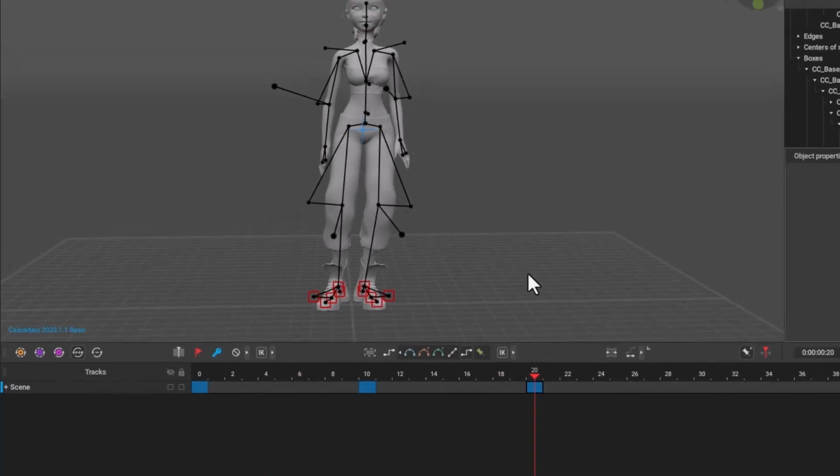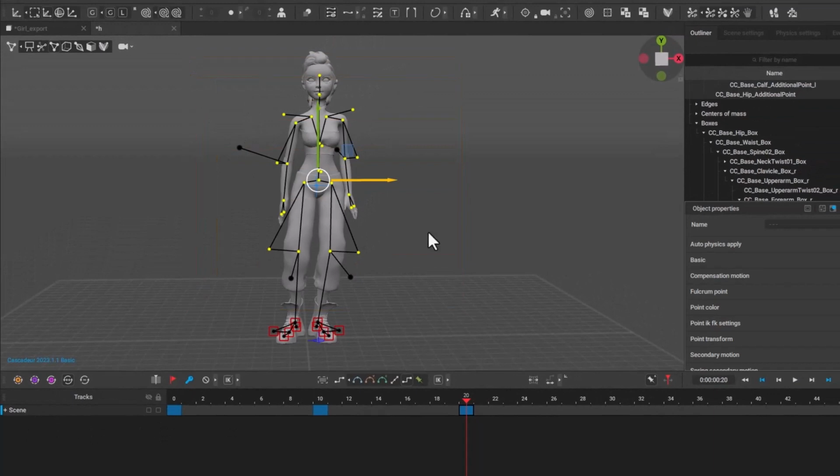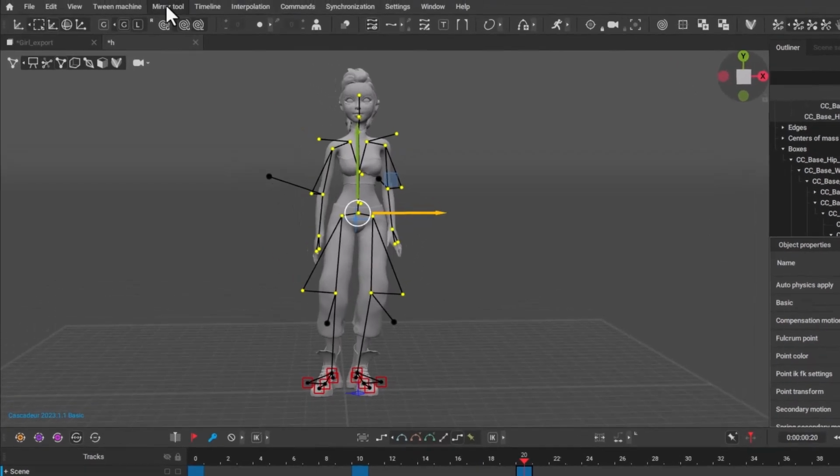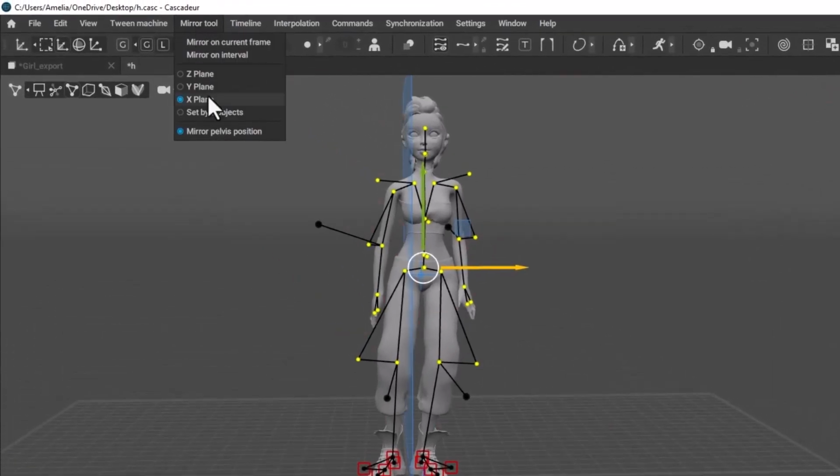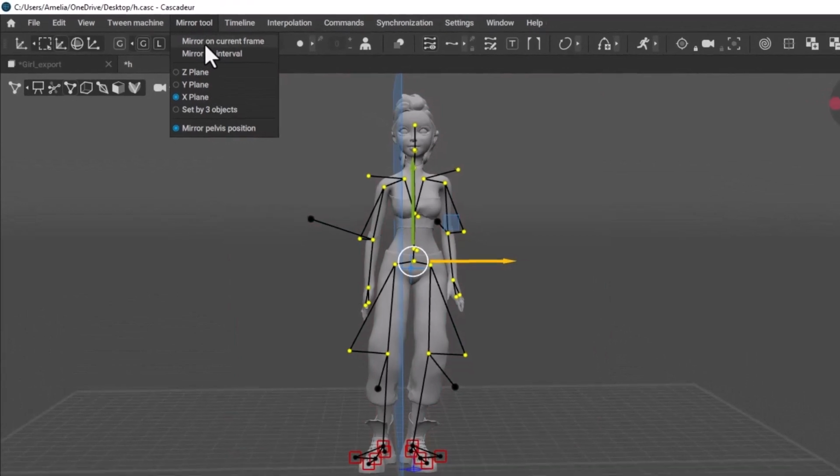All I want to do now is flip that pose so she's facing the other way. I'm going to use the mirror tool once again to do this. Select all the control points here, not the feet, because I want those to stay static. I'm going to go to mirror tool again, X plane, which is through the middle, and mirror on current frame.